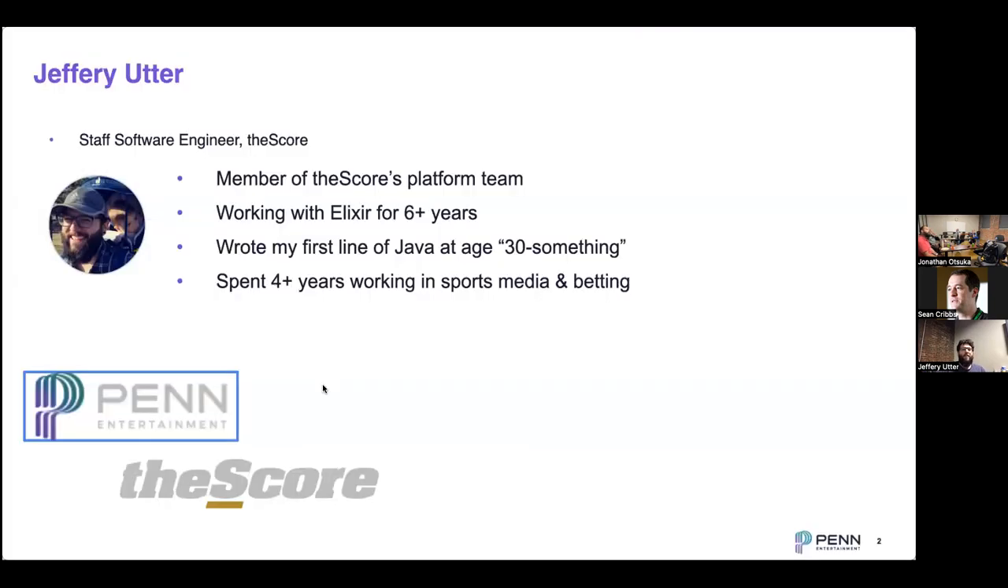Yeah, so like I said, my name is Jeff Utter, staff software engineer at theScore. I'm a member of our platform team. So, like most platform teams, our goal is to build internal tools, services, things like that to help other teams do their jobs better, faster, more securely, et cetera. I worked in Elixir for about 6 years, and I wrote my first line of Java in this job at the age of 30-something. I tried really hard to avoid it, but it caught up with me, and I have since written some Java. And it's not as bad as I thought it would be. But I'm still an Elixir developer at heart. And I've spent about 4 years working in sports media and betting, and worked at Bleacher Report prior to theScore.